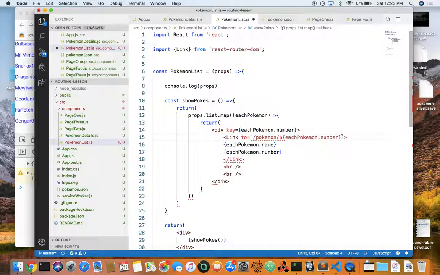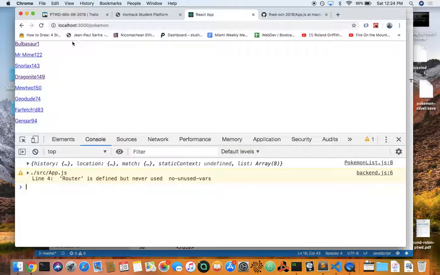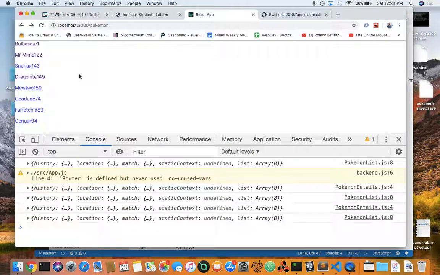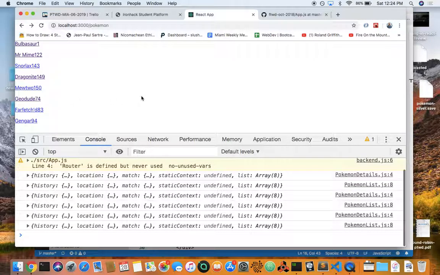No, hold on. Okay. It needs to go to... Oh, yeah, curly brace, and then... Okay, yeah, there you go. Curly brace, and then backticks. Okay. So here, slash Pokemon slash 122, slash Pokemon slash 149, slash Pokemon slash 74.